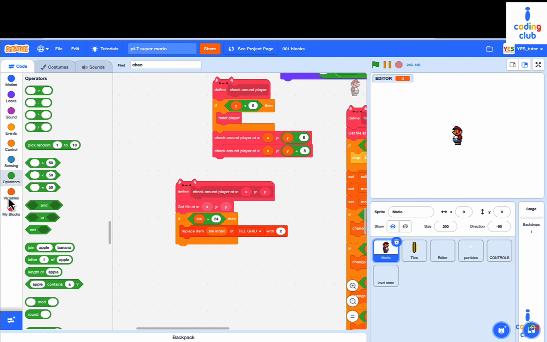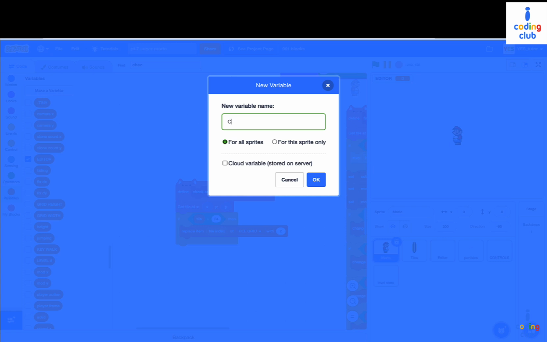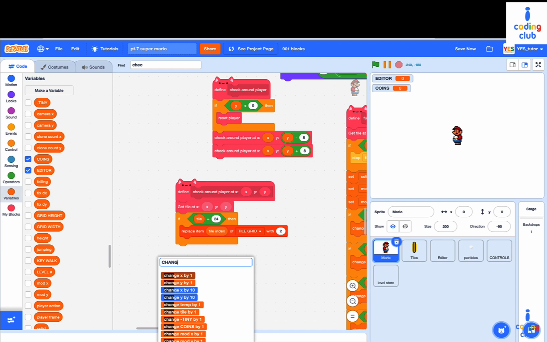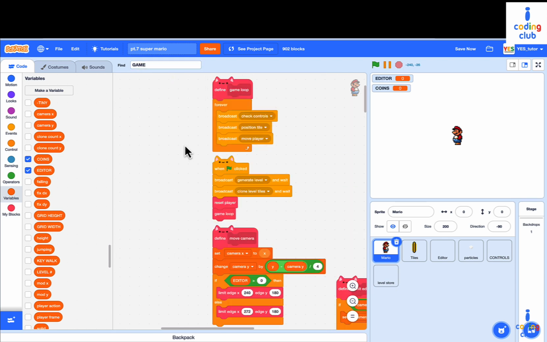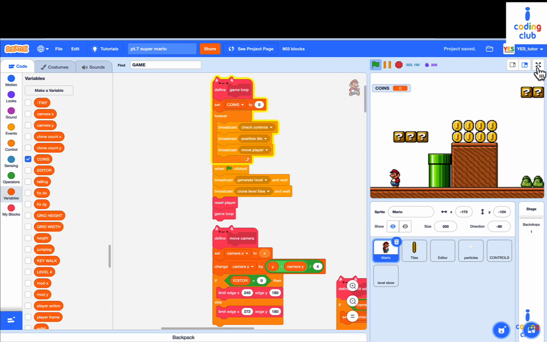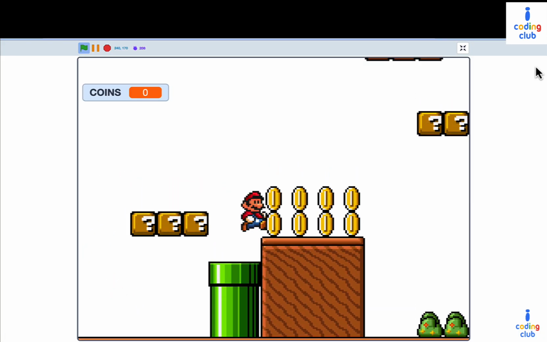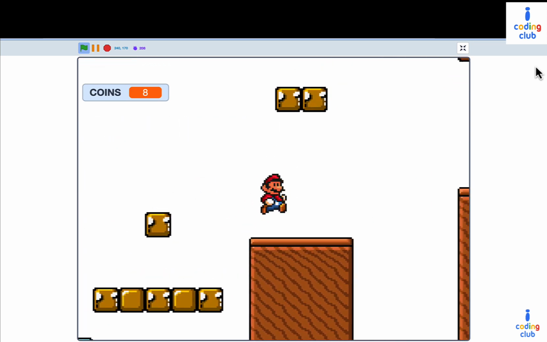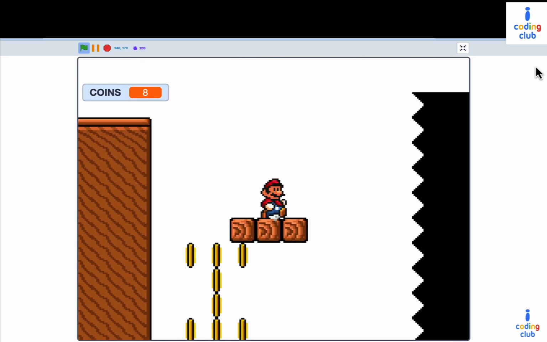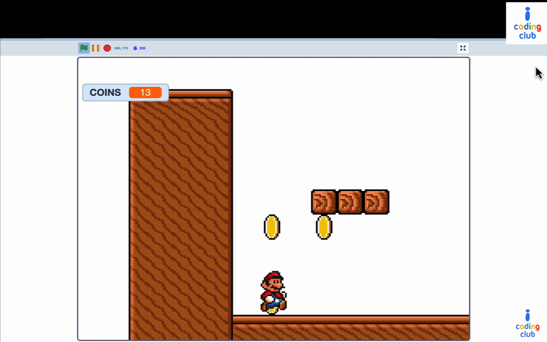Now let's have a count for coins. Go into variable and make a new variable named coins for all sprites. And change the coins by 1 here. And under the game loop custom block, put a set coins to 0. Now if we click the green flag, I'm also going to hide the editor. Variable. Every coin we collect, it counts a coin. Now if we want to place more coins somewhere, like here, the coin variable increases.